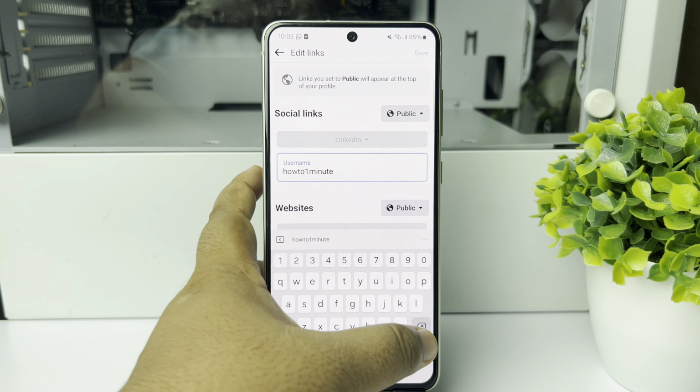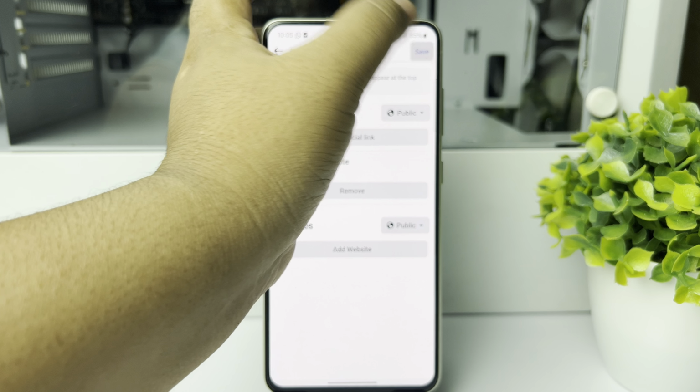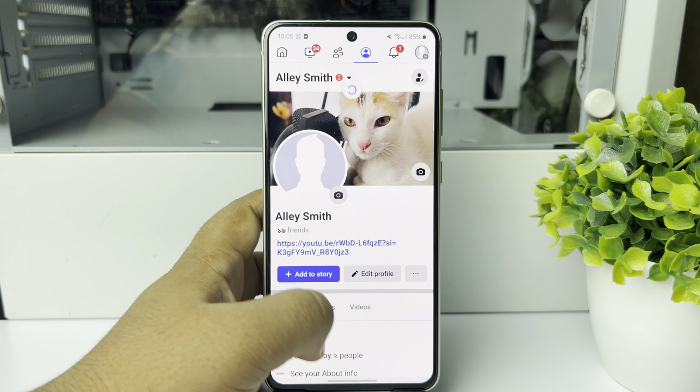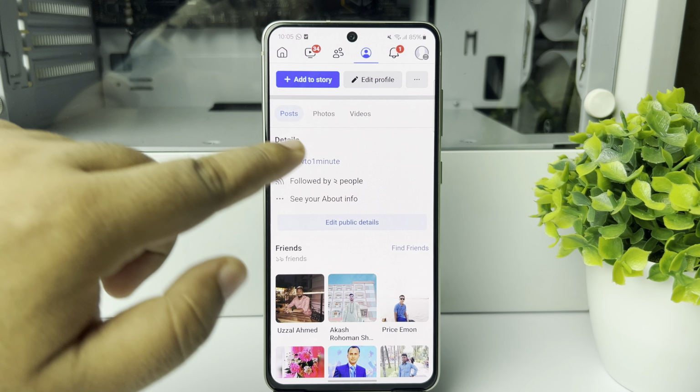And now tap on Done. Tap on Save. And that's it. You have successfully added your LinkedIn to your Facebook profile just like so.